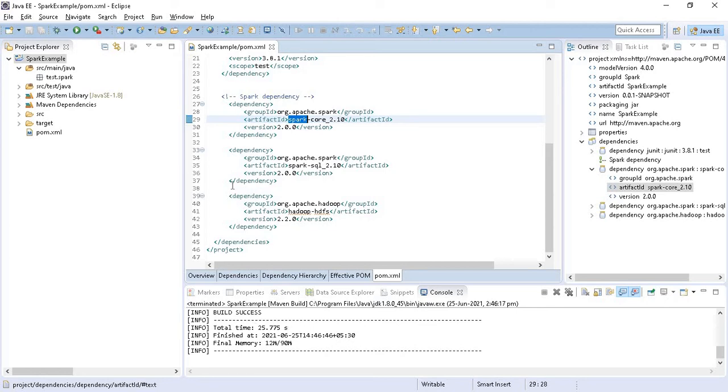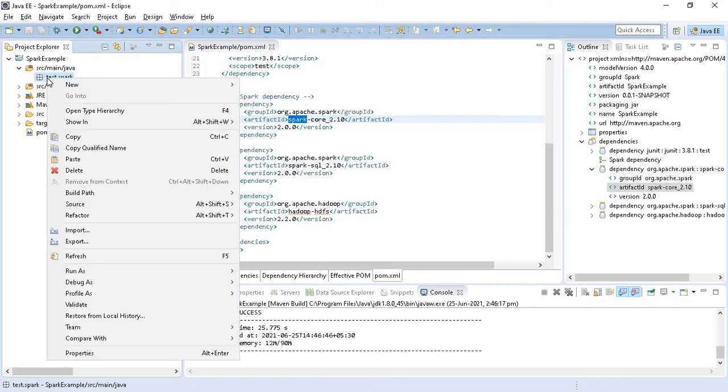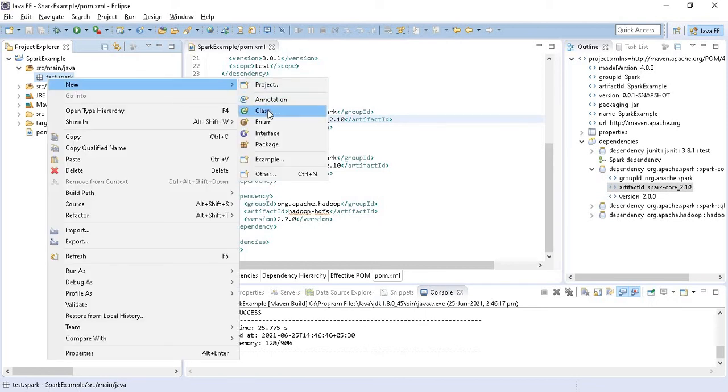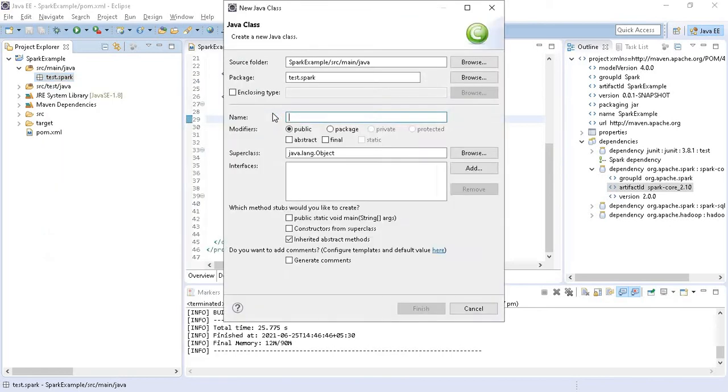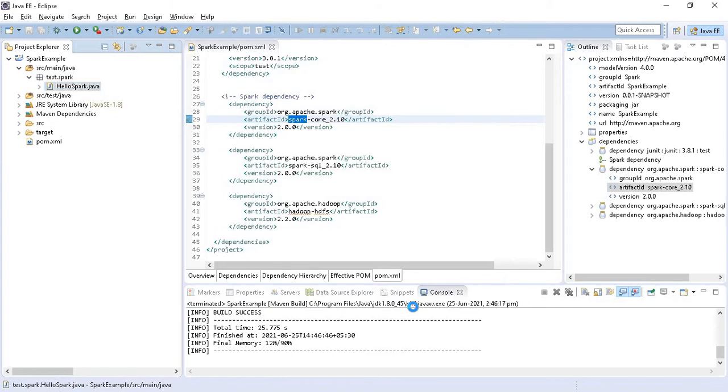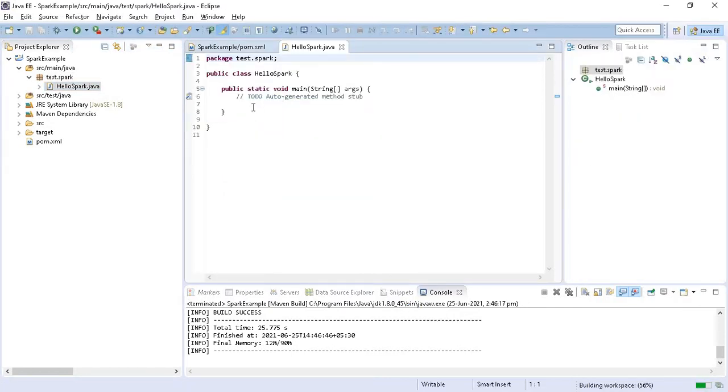Now the next thing, once this setup is done, is to check whether Apache Spark is running correctly or not. For that we are going to create a class in the same package name. I am going to create a HelloSpark class, and I'm clicking on this option so that the main function will be created at the time of creation. Now we have a class named HelloSpark, and the main method is available.